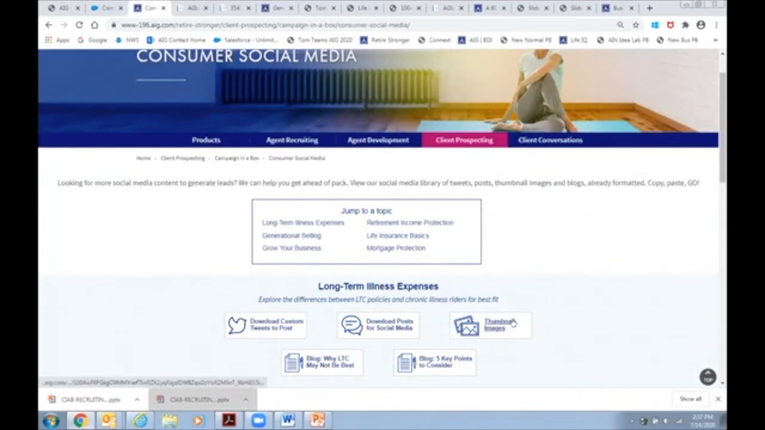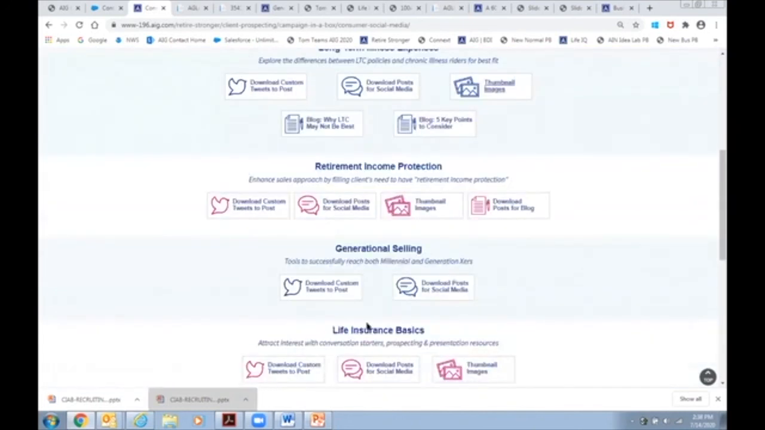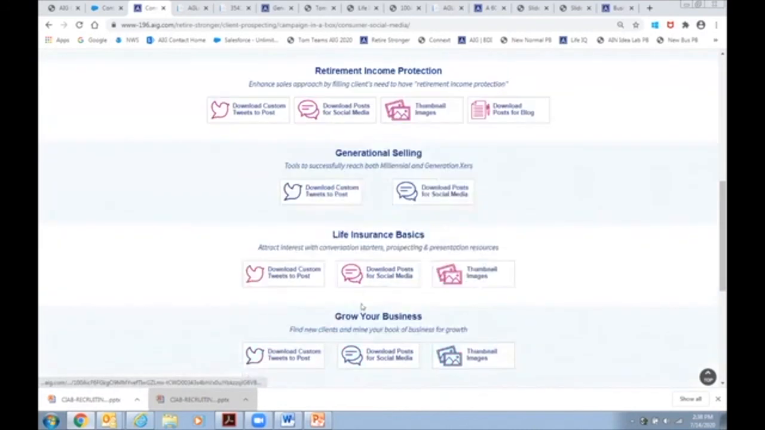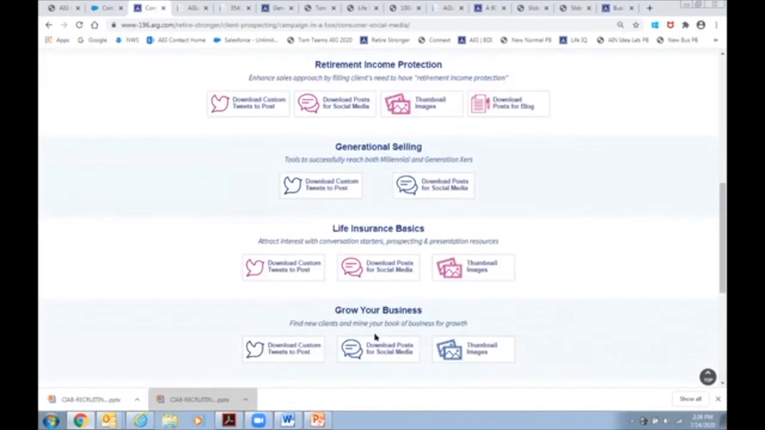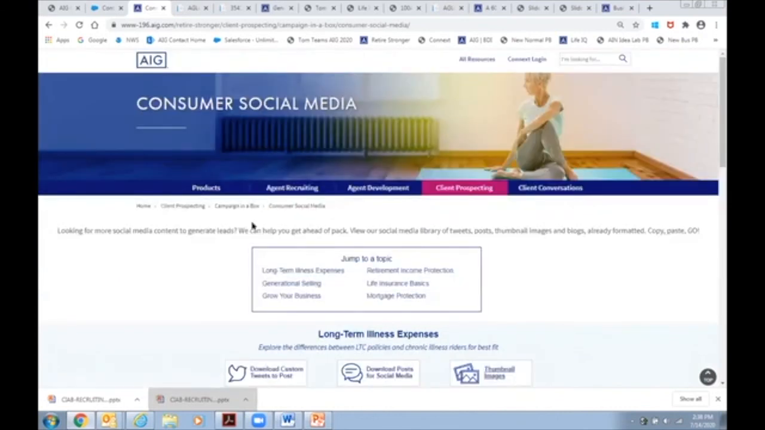So tons and tons of content, and some of it you have to point and click through it, but it's got thumbnail images, download posts for social media, again, for all these different topics, whether it's life insurance basics to the different generations, grow your business, grow your practice, mortgage protection, same thing. We have all those in one spot.